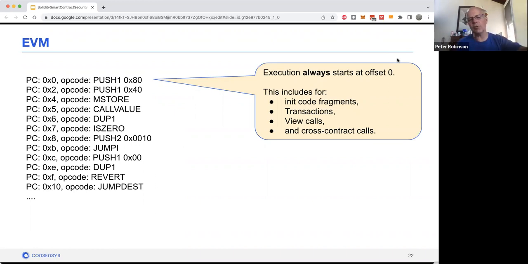And it just goes through and executes each individual instruction one at a time. And so you've got to think that whether it be a view call or a transaction, you're doing a cross-contract call, or it's an init code segment, that's what's happening.